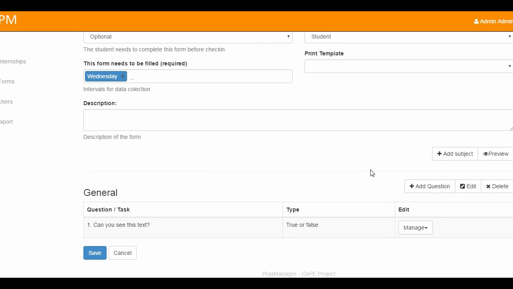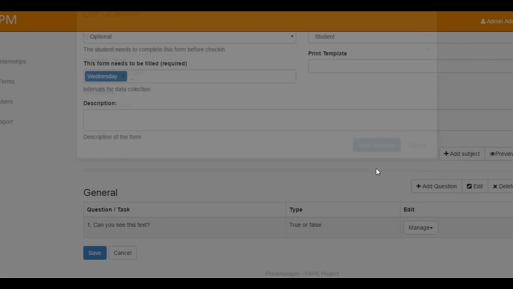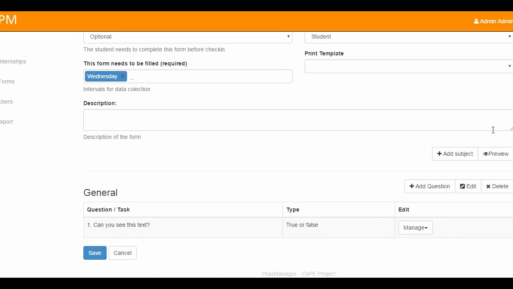Edit question. Press the Manage button in the question row and select Edit from the drop-down. To save the changes, press the Save Question button. Delete question. Select Item, press the Manage button and then press Delete. After the confirmation, the question will be deleted.